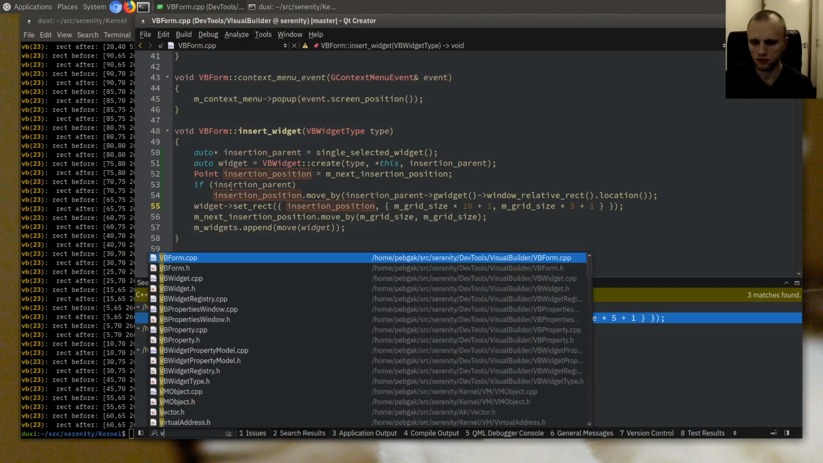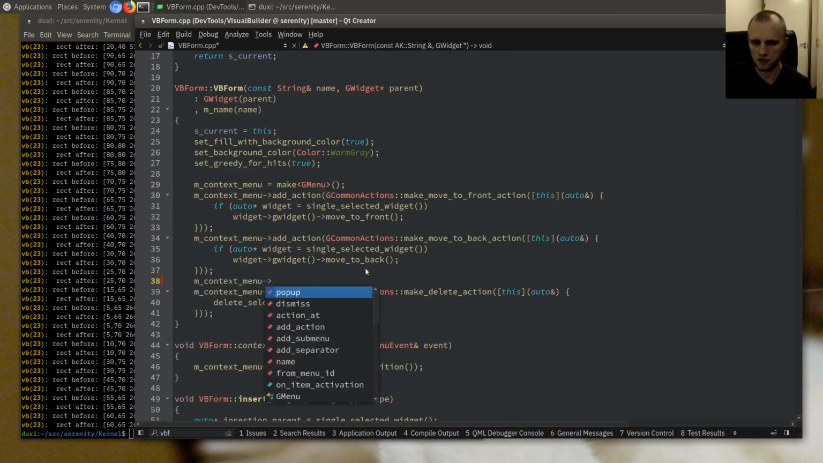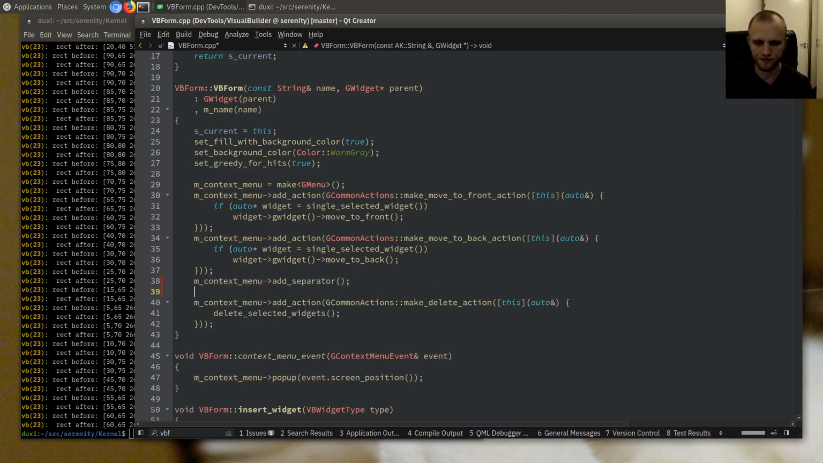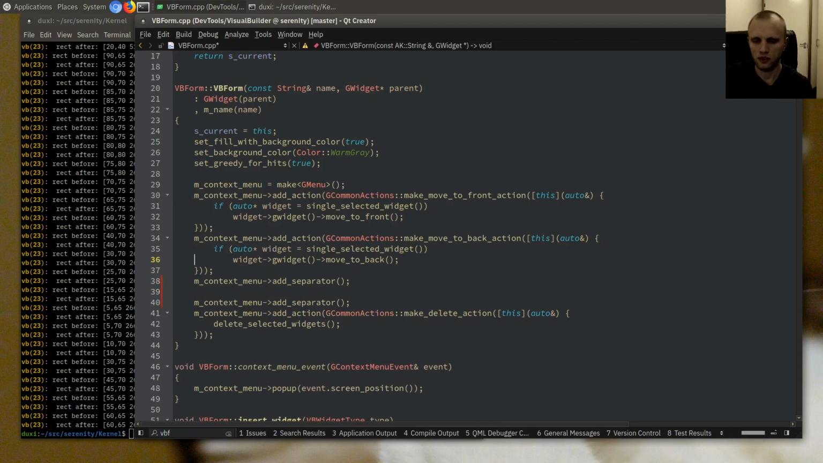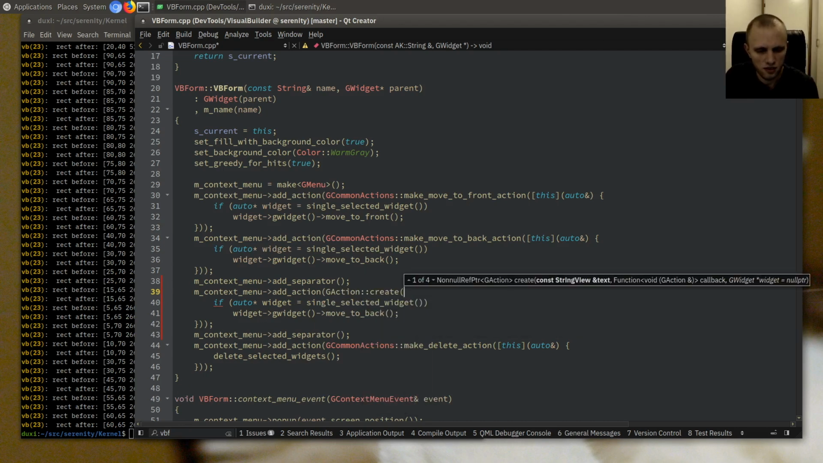So, visual, it's a VB form, I guess, menu. Where do we put it? Maybe under here. Kind of context. Let's add some separators. That'll be cool. And then we'll add an action. And actually, we need to make our new action here, because we don't have a ready-made action for this. Lay out children horizontally. Maybe layout horizontally is fine. And then a callback.